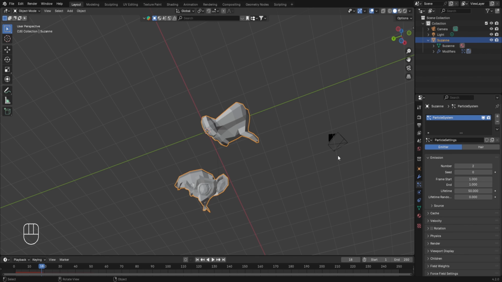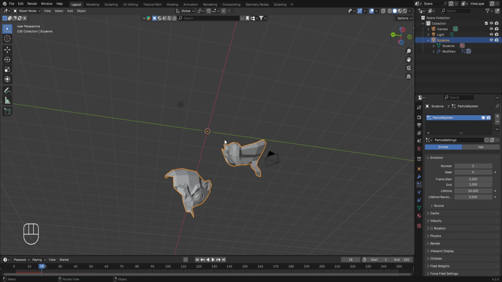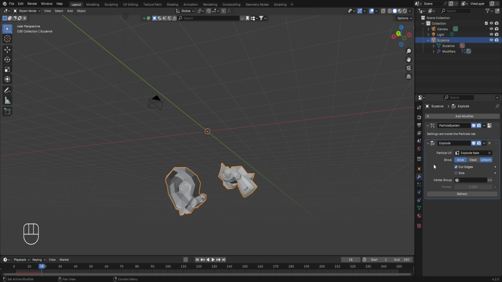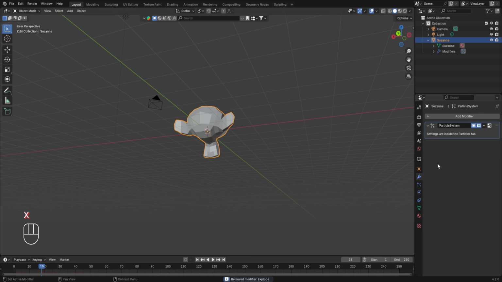when the explosion occurs. Now moving ahead, I don't think it's right to break or explode this innocent Suzanne like the way we just did. So right now, we'll be removing this effect, and for this, let's go to the modify properties, and with my cursor over the explode modifier, press X to delete. Let's do the same with the particle system also, and press X to delete.